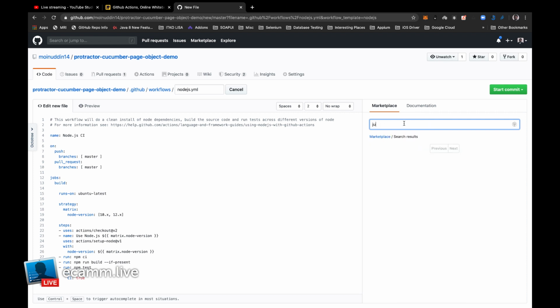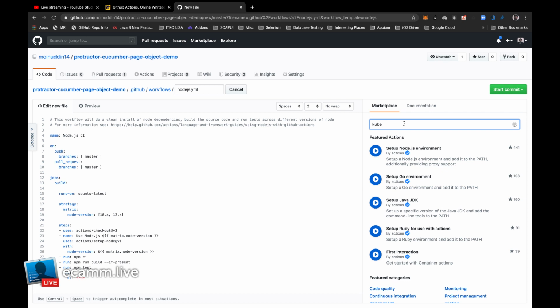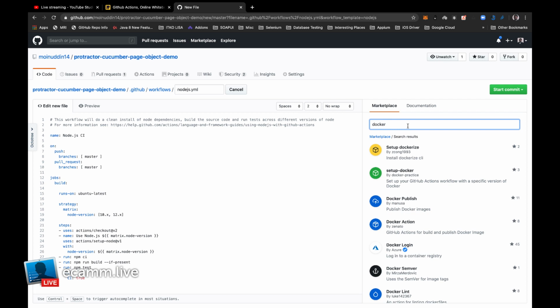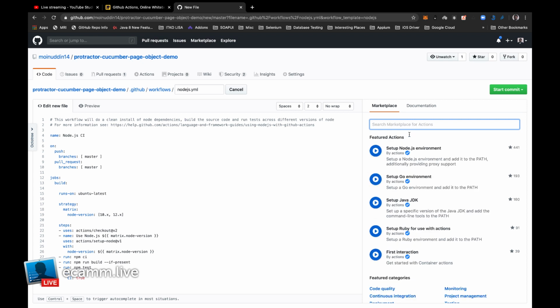But let's say you want to search for something. I'm not sure if there is anything related to Kubernetes. Yeah, here Kubernetes is available. So if you require Kubernetes, you can work with this. If you want something related to Docker, you can use Docker also. Like this, there are multiple readily available actions provided by GitHub Actions.